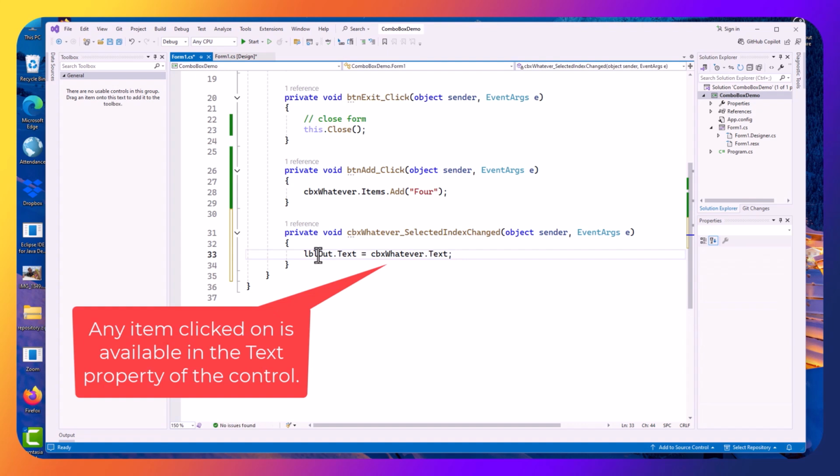whatever.text. So basically the text property of the combo box is used when somebody clicks on something. In other words, if you click on anything in the collection, that item is going to be popped up into the text property. So it's available to anything else you want to use it for.